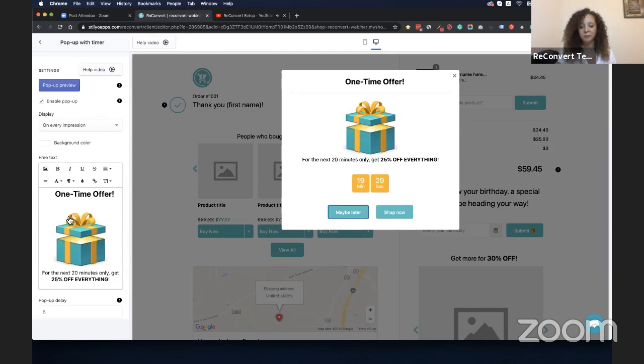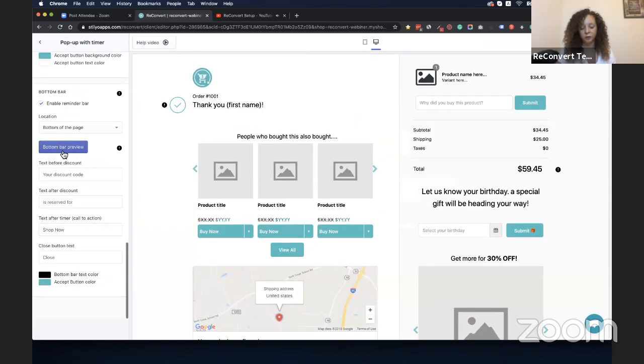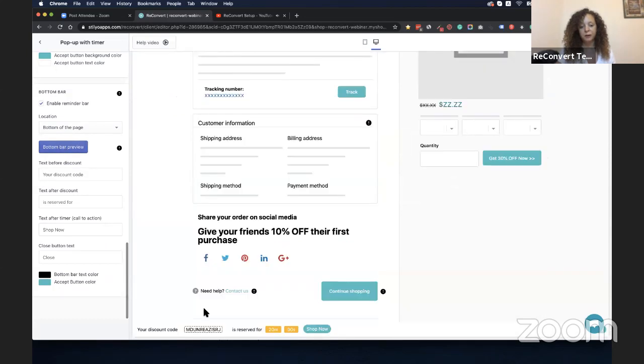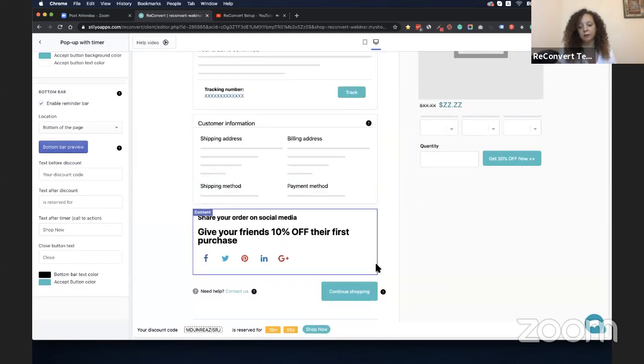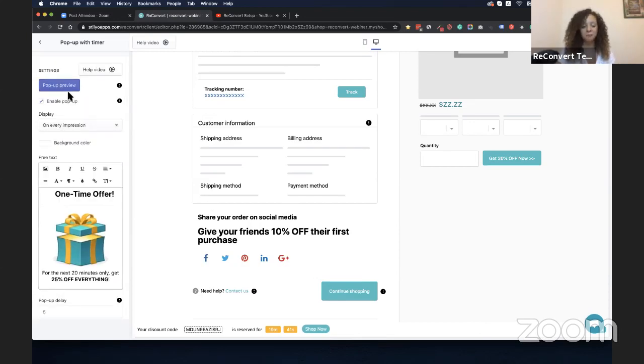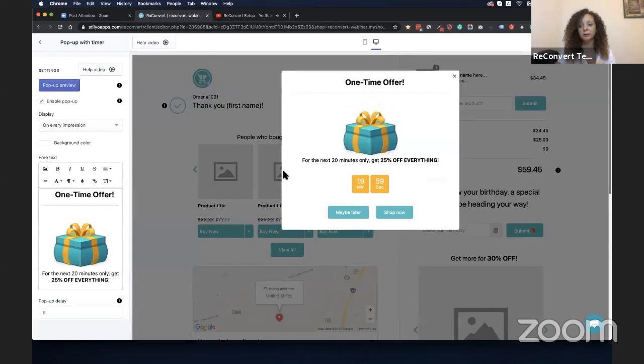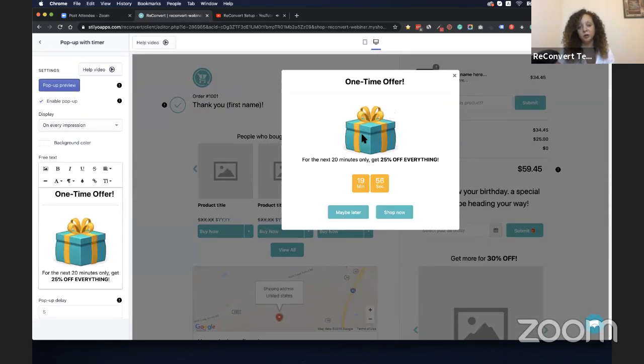But if they don't accept, they still see the same button bar, and you can preview the button bar here. In my case, the background is white, so you don't really see it as much, but the button bar shows them the discount code and the time that they have left. So even if they declined, this button bar will still show up until they leave your store, reminding them that the option is not lost just yet. And this is the best converting widget in ReConvert. I highly recommend that you use it, and I highly recommend that you give a substantial discount in this widget.